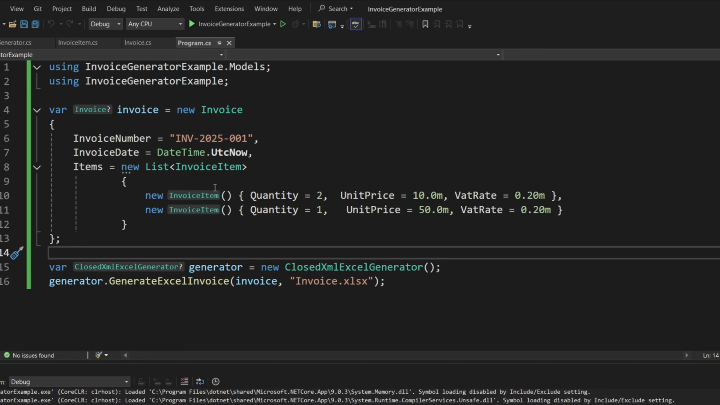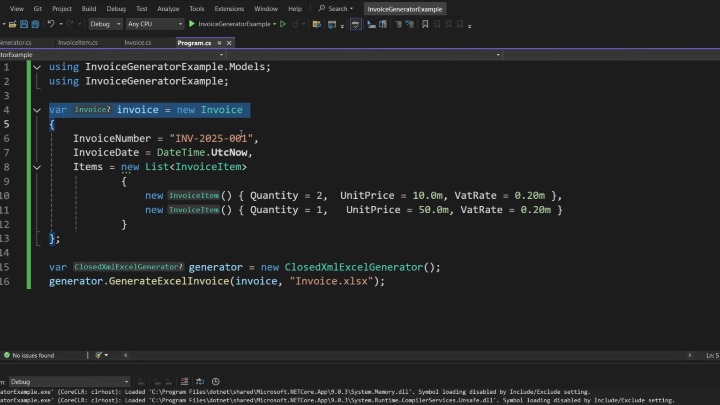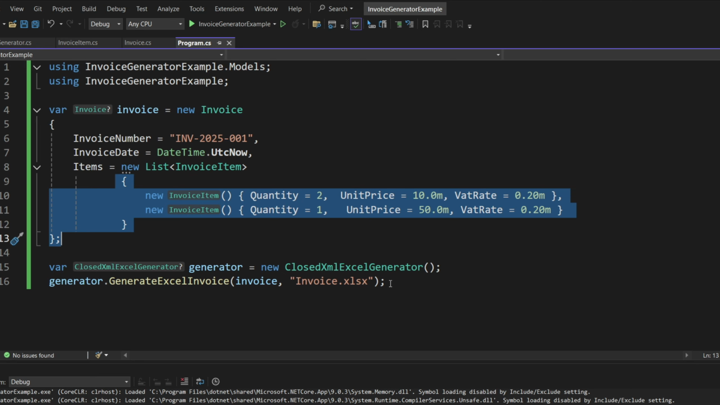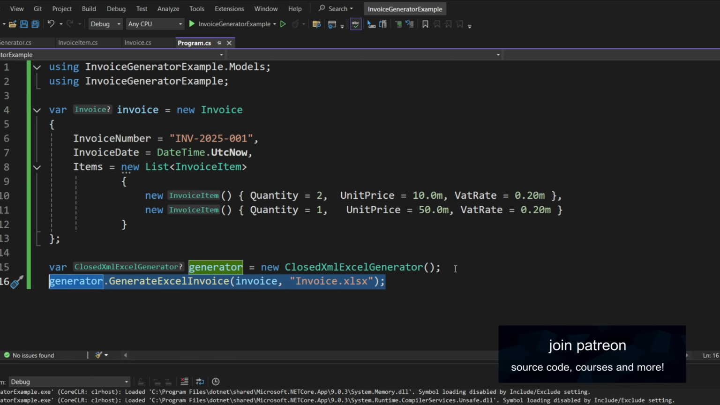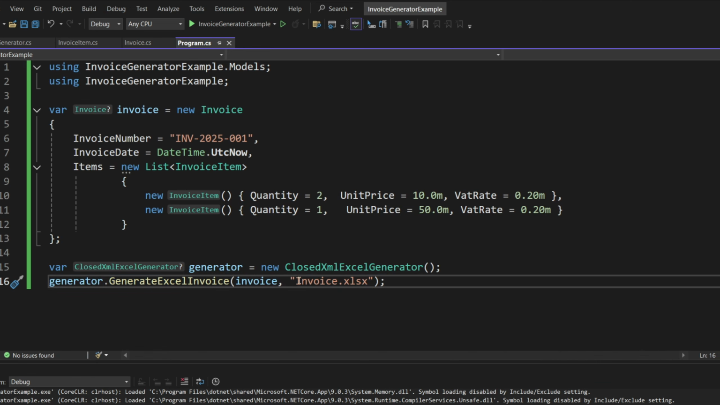In this case, in the program.cs, we already have a bit of an example set up. So we have the invoice number created, we have a date inserted, and we have a couple of items in this case. And then we just run the generator. Something to note here, in this case, if you run your console application in debug mode, it will output to your debug folder. So simply access the location of the solution. There will be a bin folder, and that's gonna have a debug folder, and in there you'll have all your application generated, and then you'll have this invoice xlsx file.